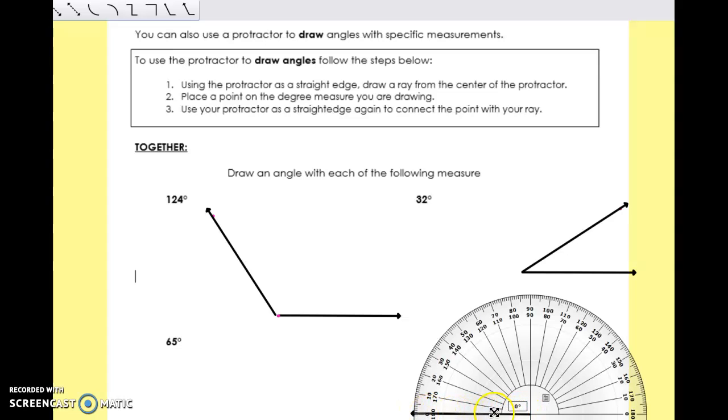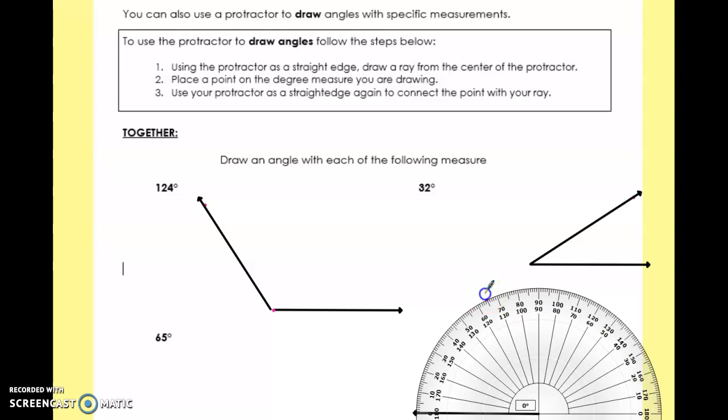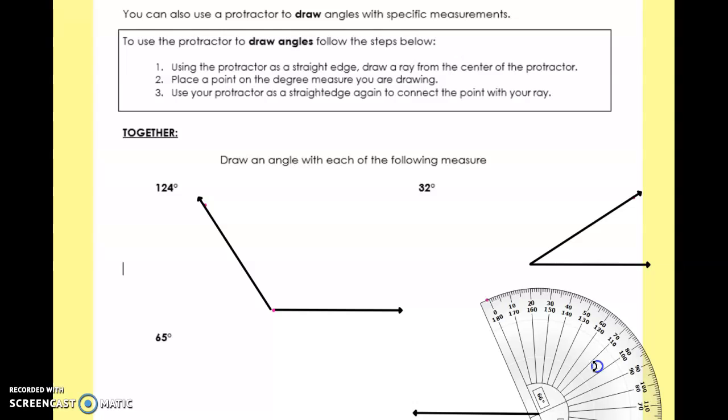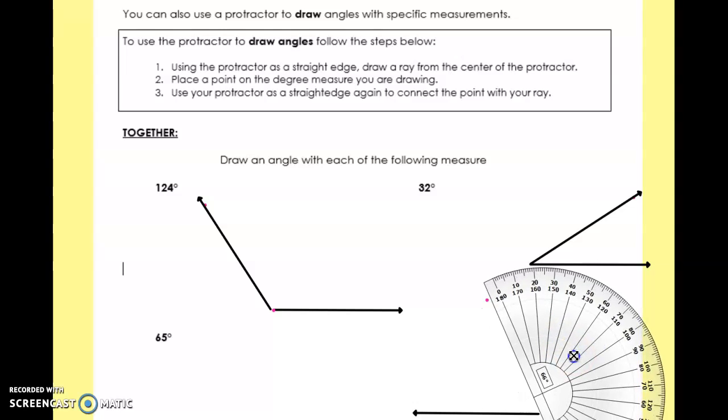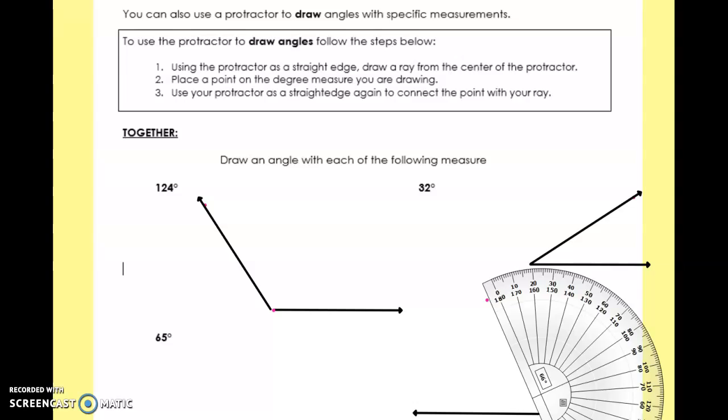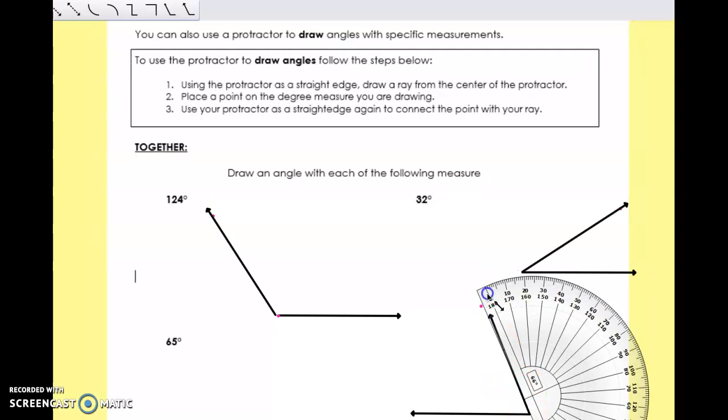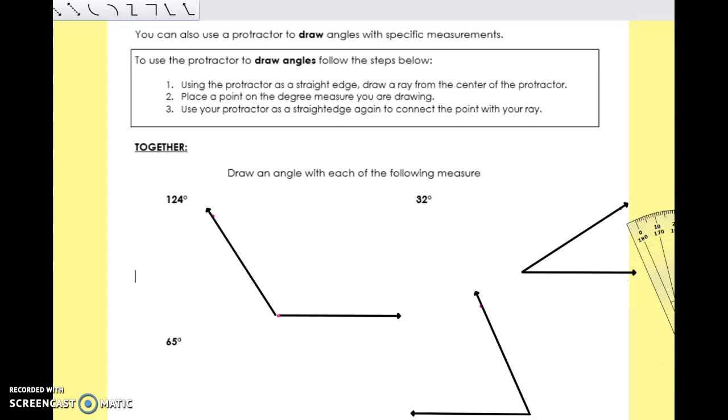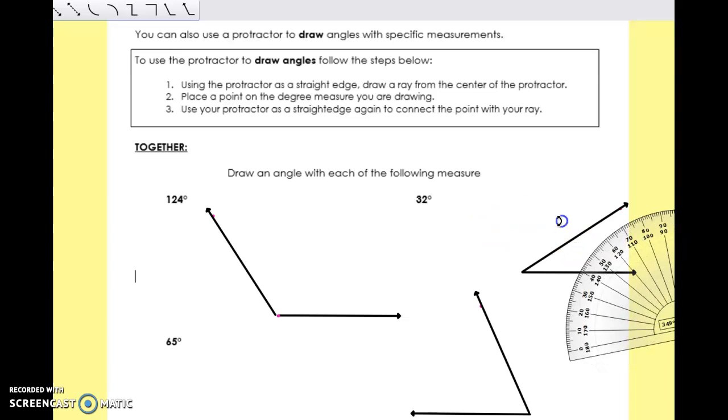Now again, if I'm going to the left, I always start at 0. This time I'm going to be using my outside band of numbers. So I'm moving my way up to 65, directly in between 60 and 70. Make yourself a dot. And last but not least, use your protractor here to draw yourself your other side of your angle. And again, I really do want you to use your protractor as a straight edge because it is important that we're drawing straight lines, and you've got a tool to do it.